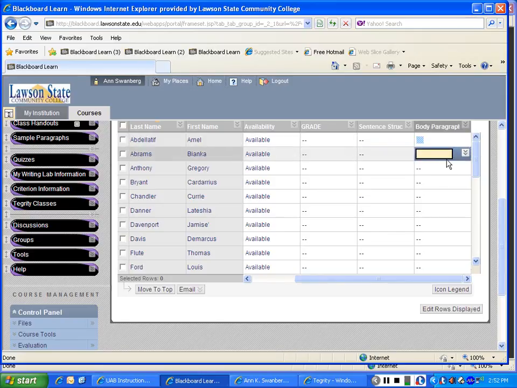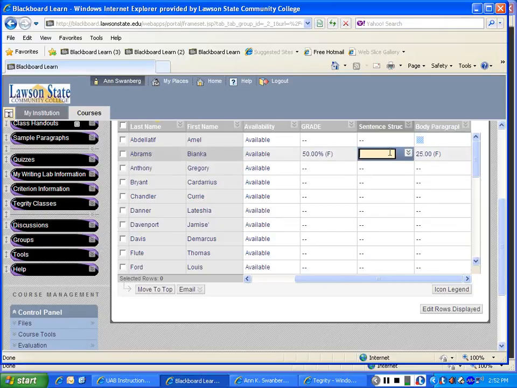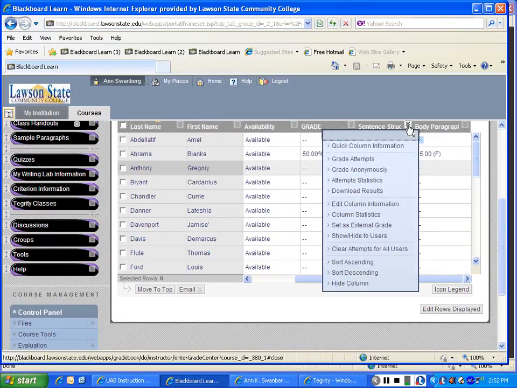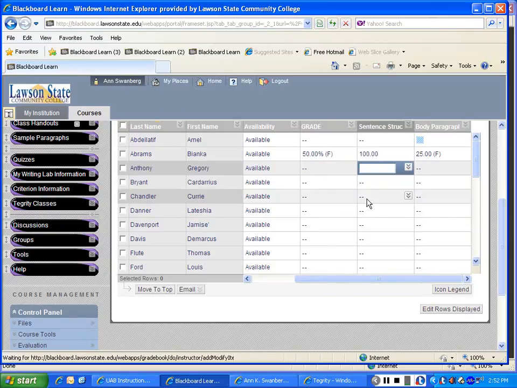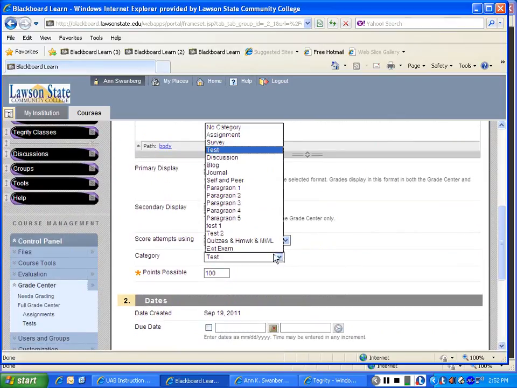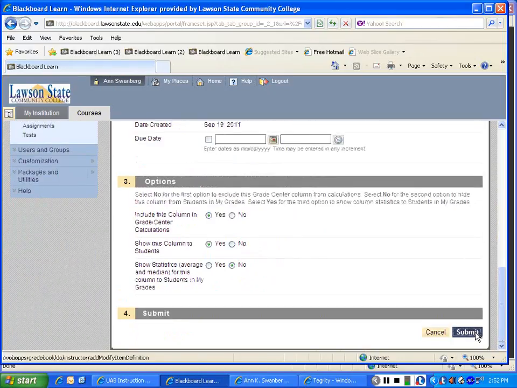You can see that if I put in a non-passing score, their grade will be a 50% or an F in that calculated total. You can also see that if this person did 100% on the sentence structure quiz, it doesn't add anything right here because I need to go in and edit this column information, because when you create a quiz in Blackboard, it doesn't assign it a category. It puts it under test, and it's not one of my categories. So I actually go in and put this in as a quiz, and say that I want a percentage and a letter. And now I'm ready to click Submit.